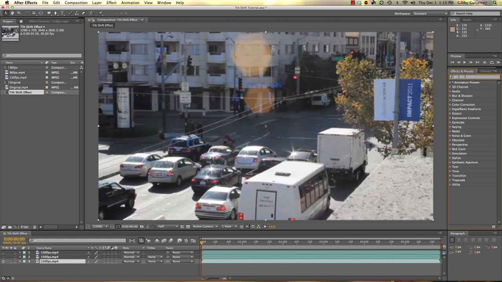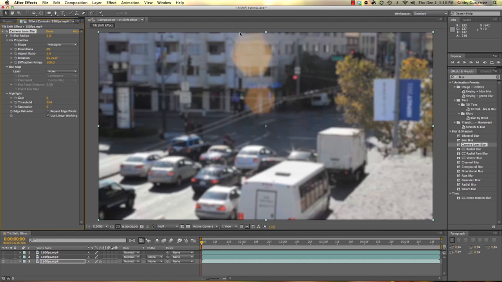So if you go into your effects and presets down over here, and you search for a blur, you're going to have all sorts of blurs. And we don't care about any of these. We just want our very happy camera lens blur. And we're going to take this effect that we've found, and we're going to dump it onto our base layer of 150 frames per second in the tilt shift composition. So let's dump it on there, and we blurred it out.